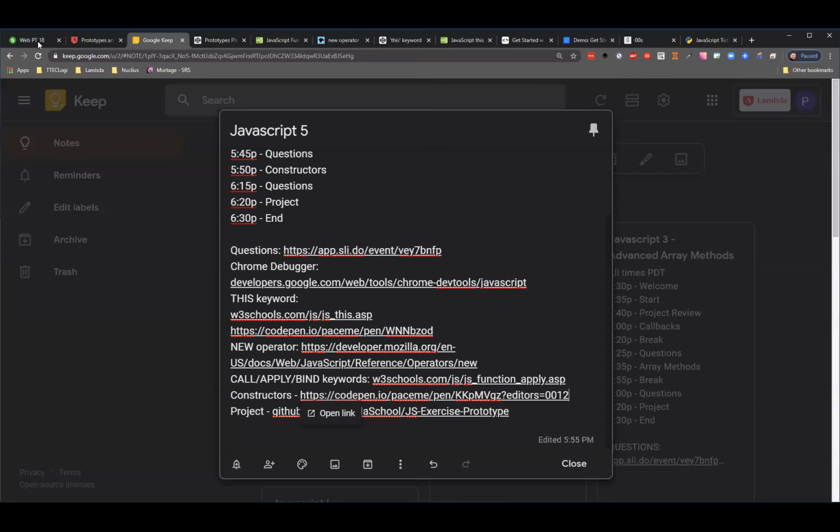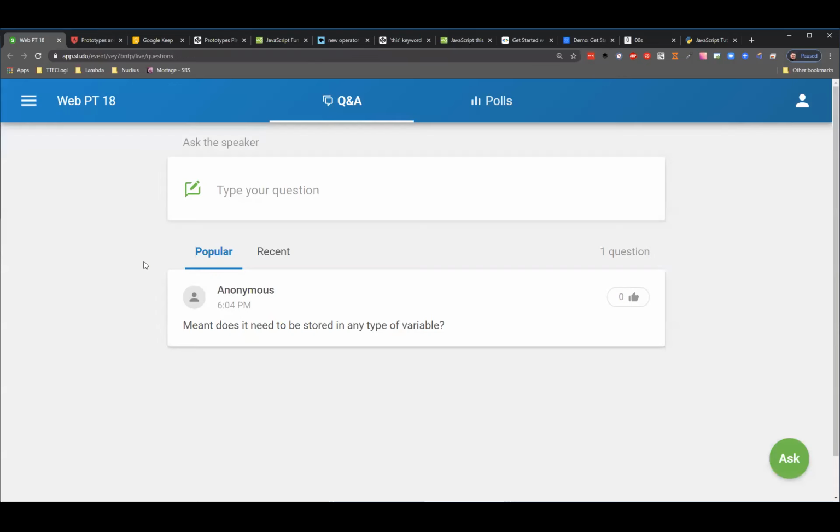And a follow-up to that question, meaning does it need to be stored in any type of a variable? Well, yeah. I mean, it's data. Technically, no. It doesn't have to be stored in a variable. You can just pass data around completely everywhere.